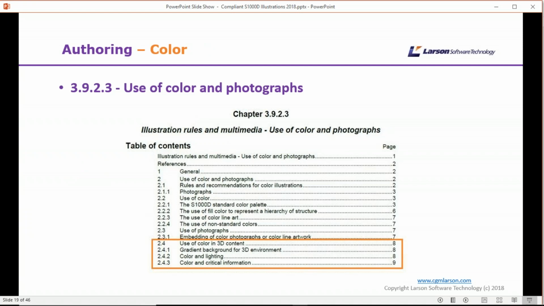The next section is color and the use of color. We won't really talk about photographs today, but the main addition to this section is the use of color in 3D content. I think the people behind the spec see the use of 3D data in publications expanding and being used more, so they're trying to put some guidelines down in the spec for you to use if 3D is something you're going to be using in the future or today.